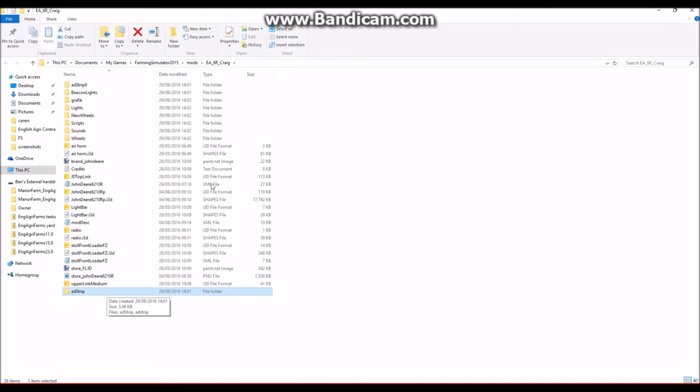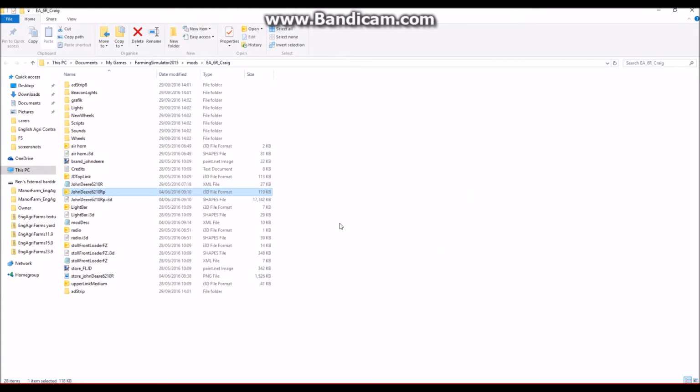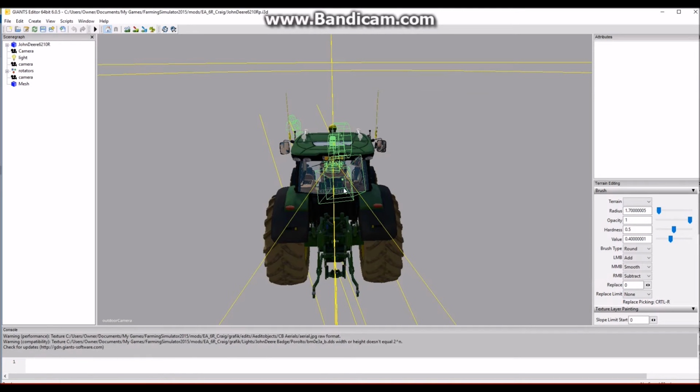It's appeared here. Now we want to use Giants Editor 3.0.5 to open up the tractor. Yeah, this is the one that I'm using. I have got an older version on my computer, but 6.05 is the one that works the best. It's the latest version. And then that may take a minute to open. Don't press anything at this point, otherwise it'll start to crash.